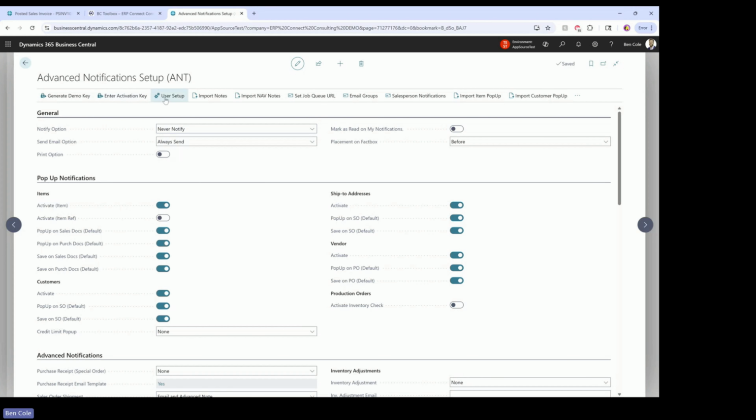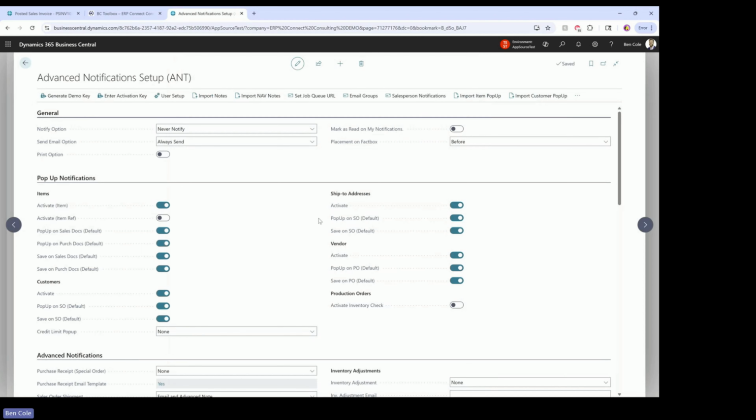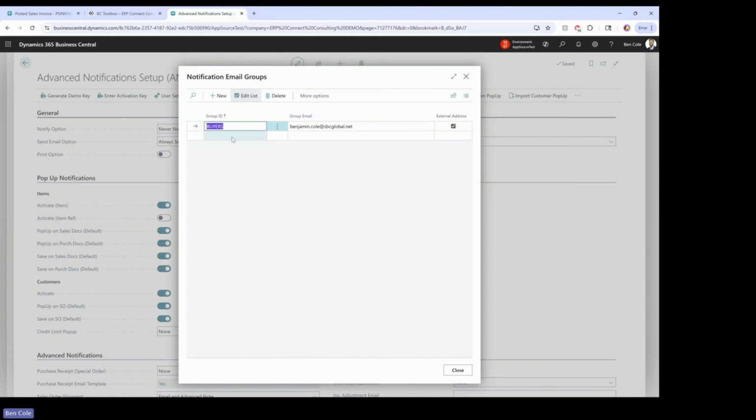Now, as we were going through those and tagging people individually, you will have seen a pre-populated list of folks that were coming up there, right? That's driven by this user setup, right? So Ben, that was going to that BC email at ERP Connect Consulting. I could have also tagged Carly. I could tag Grant, and then you probably saw a fourth one. That was coming from the email groups, right? So I also had one called buyers.